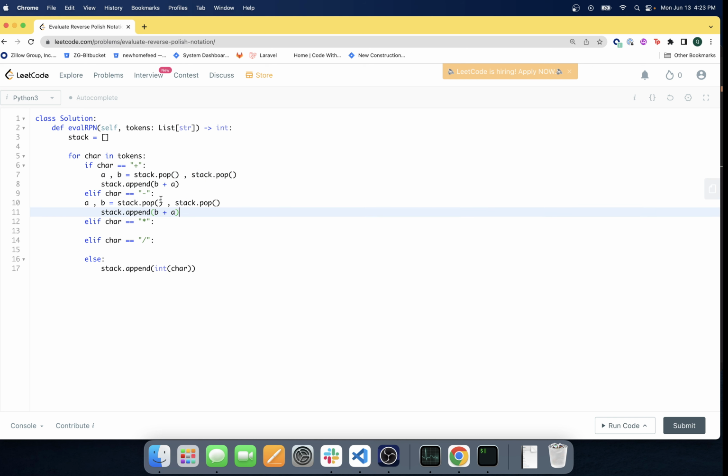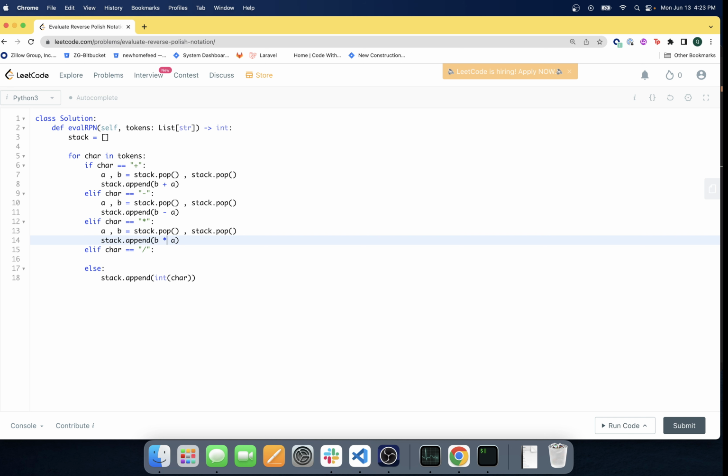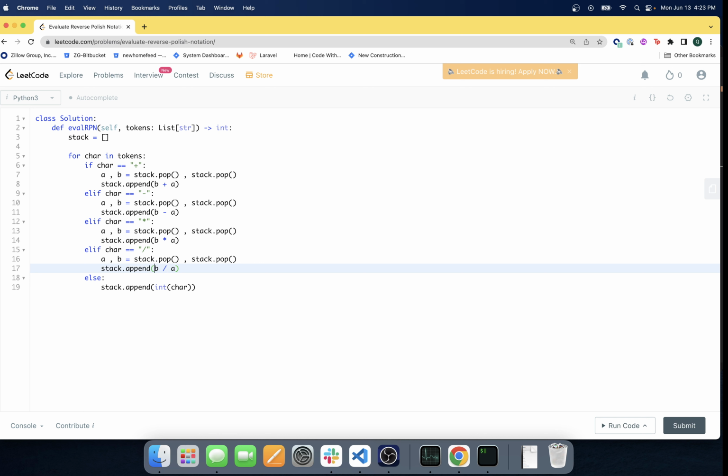Now for our subtraction, we're going to do the same thing. We get A and B, and we're going to do B minus A. And then for multiplication, we're going to do the same thing, except B multiplied by A. And then for division, we're going to do the same thing, except B divided by A. And remember, we're going to have to round towards 0. So we're going to have to do this.